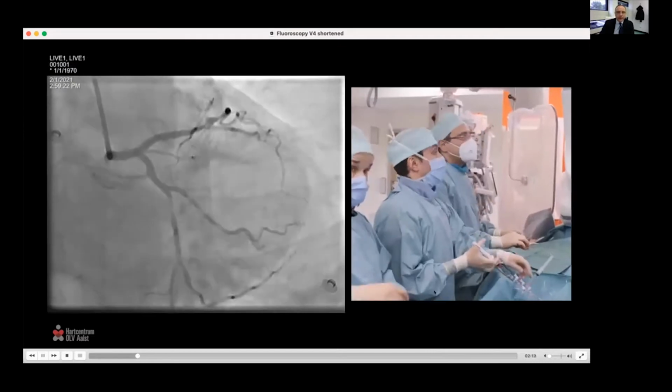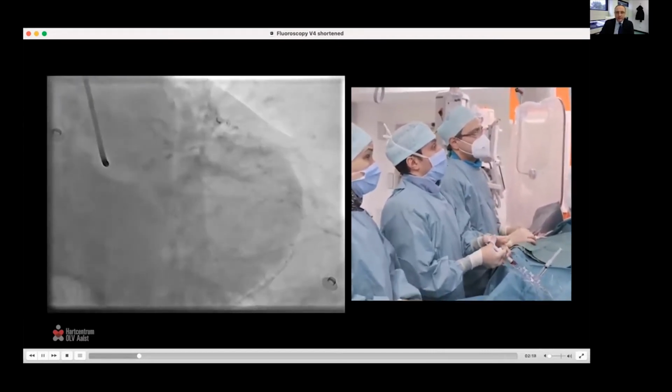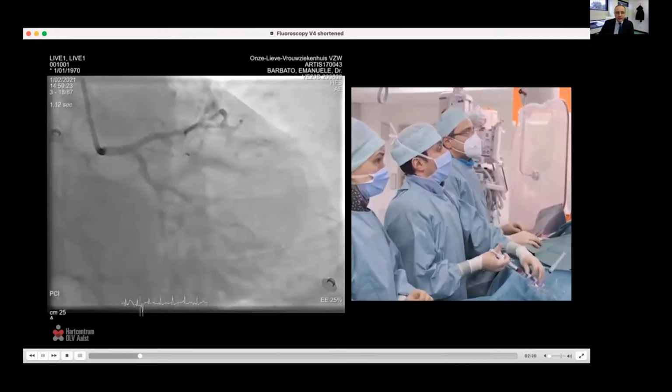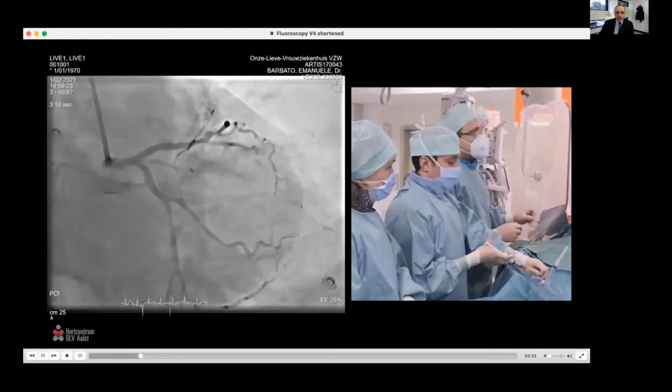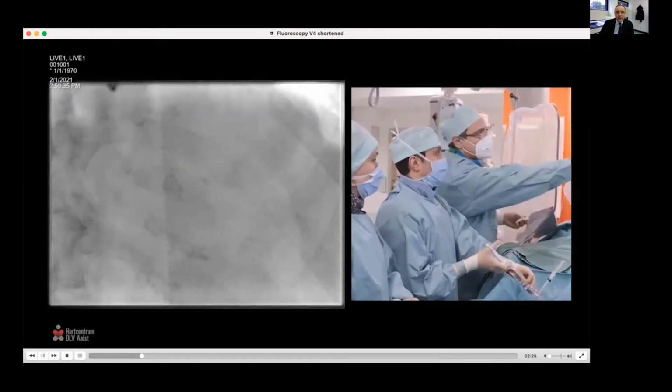Now, this is the right coronary artery. You will see now the left coronary artery. The quality is a bit better than the one seen in the slides. And you can appreciate these intermediate stenosis in the mid-circumflex and in the first marginal branch.